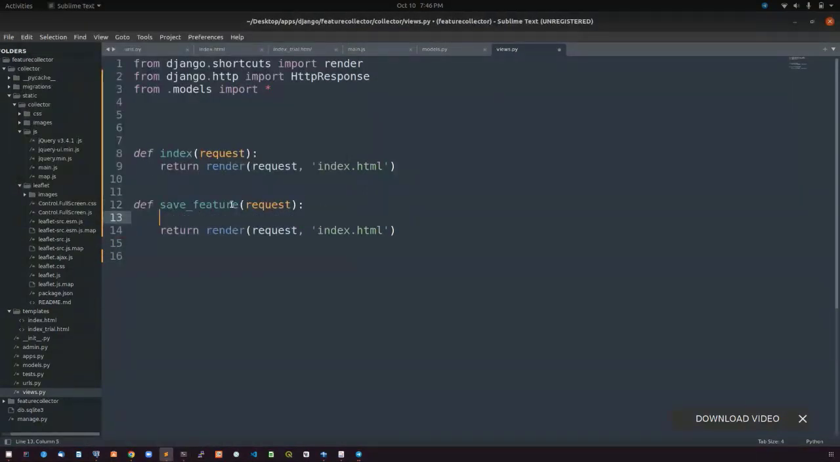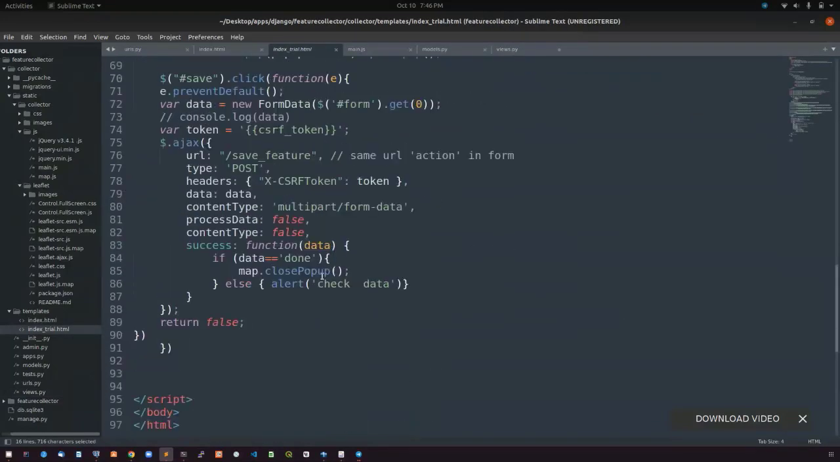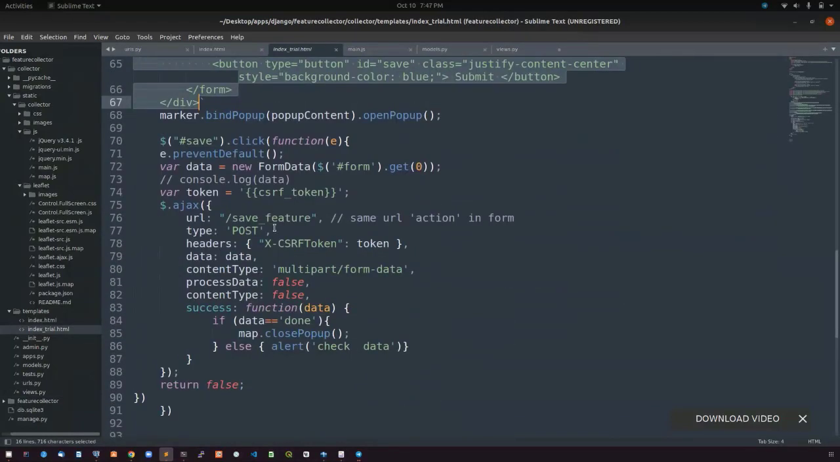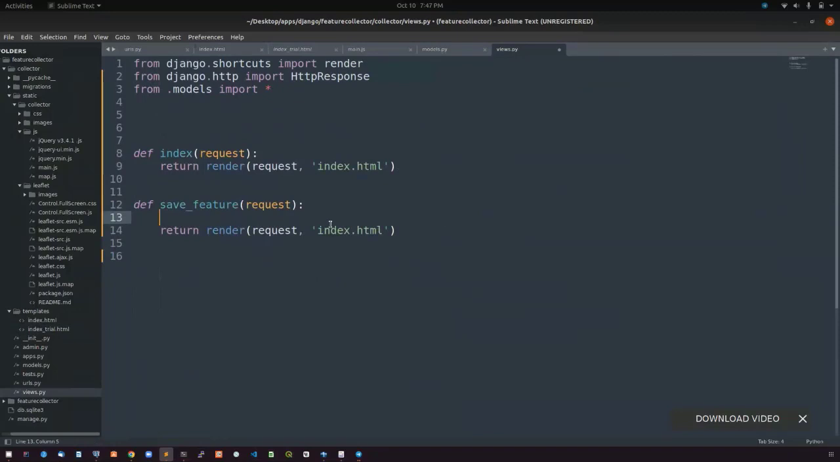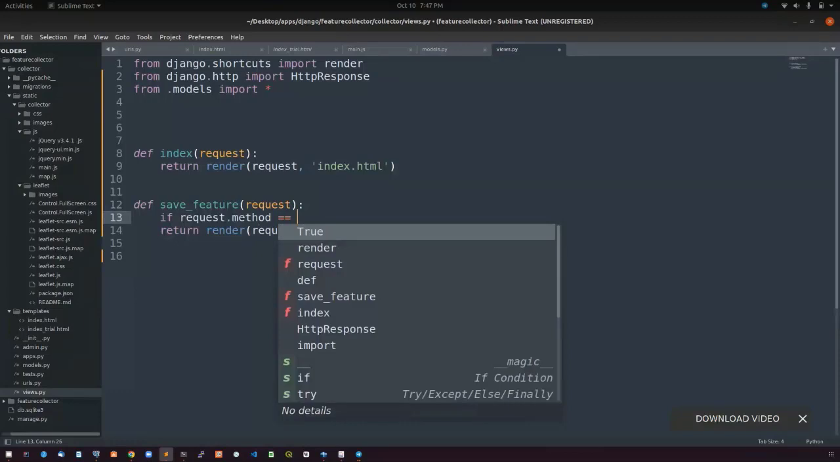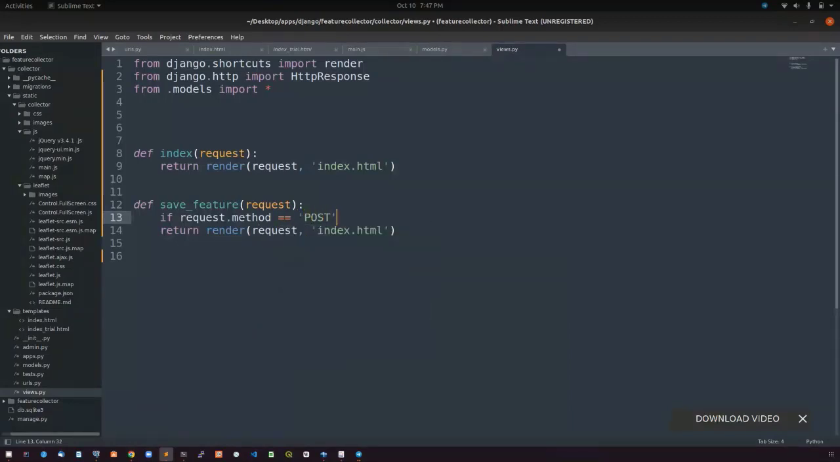So whenever this URL is called, which is save feature, the next thing it's going to do is it's going to call the view that is connected to the save feature URL, and this is the view connected to it. So it will come back to the index, get the data in here, and then send it to this save feature, and this save feature brings it to the view over here. So it is going to come with the data that we need. So we are going to say if the request that is being made, the method, if it equates to POST, then it should process it.